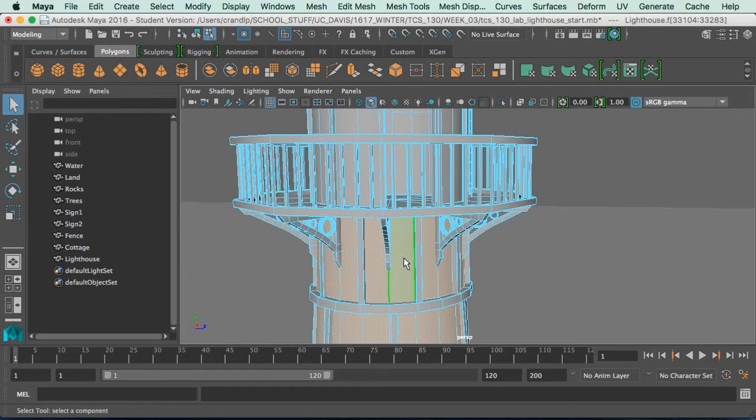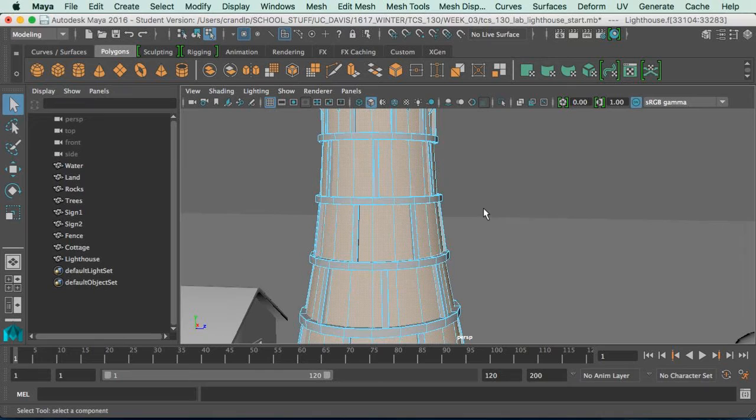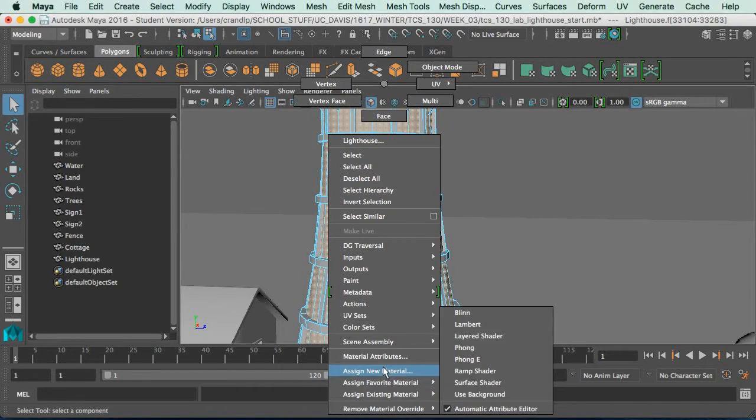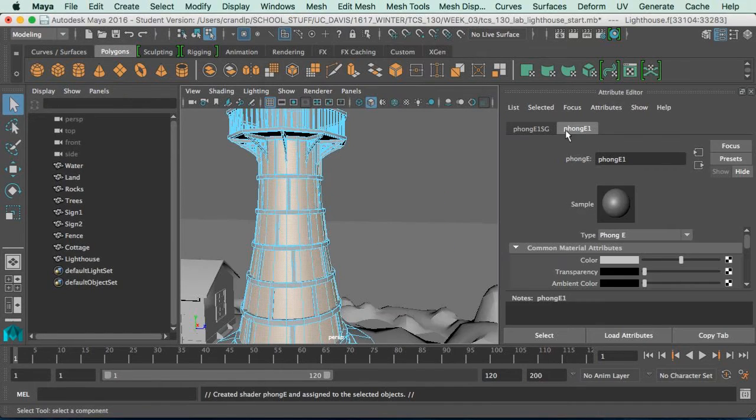All right, so I'm going to create a new material just for the base of my little cylinder here. Right-click, go down to the bottom of my menu, and assign new material. And I'm going to assign it, let's just do Phong E. We'll call this Lighthouse Base. Okay, there we go. All right. And, as one might imagine, we need to put some sort of image on the outside of that lighthouse. Let's do it real fast.